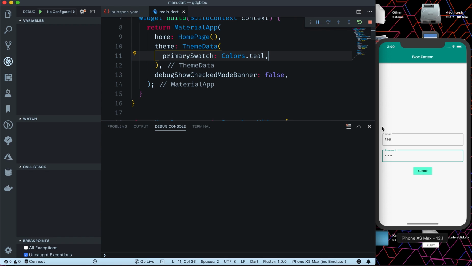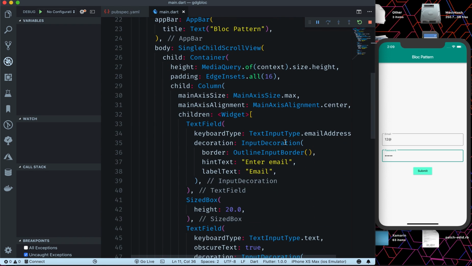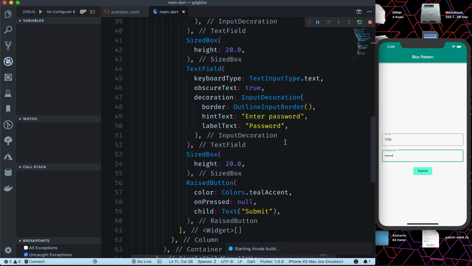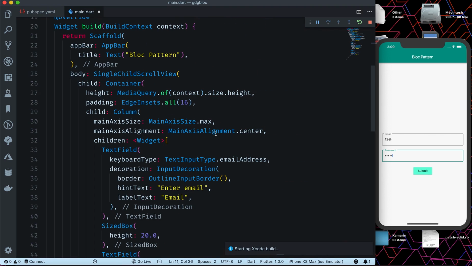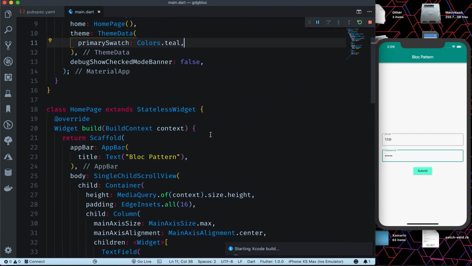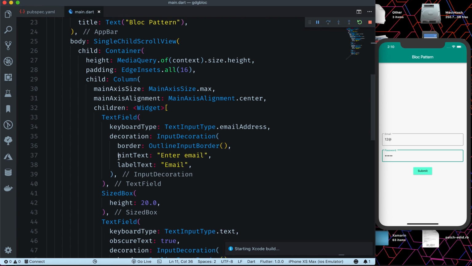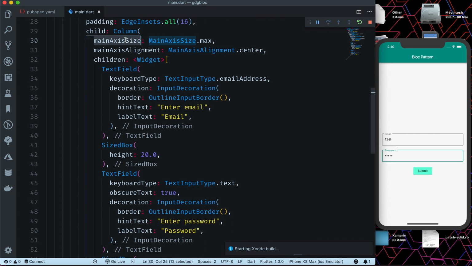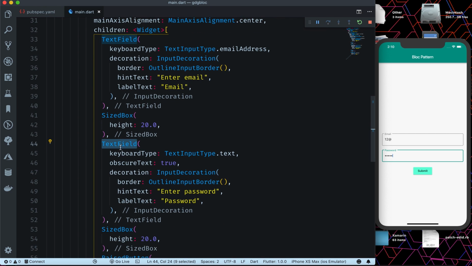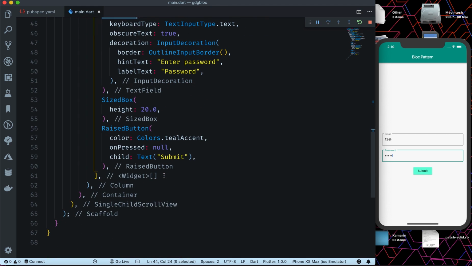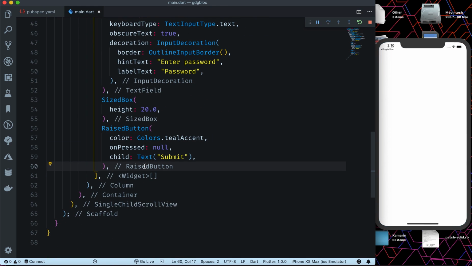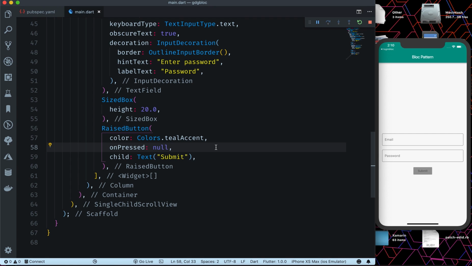There are a lot of things which we can do with this BLoC pattern, but right now, as you can see in this main.dart, there is nothing which you cannot understand. Because I want to save your time, I wrote this example. Basically, there is a scroll view. Inside that, we have a column in which we have a text field as well as another text field, first one for email, second one for password, and then a button for submit. Now we have to use stream builders to make this work when we are using the BLoC pattern. So this is what we have right now.